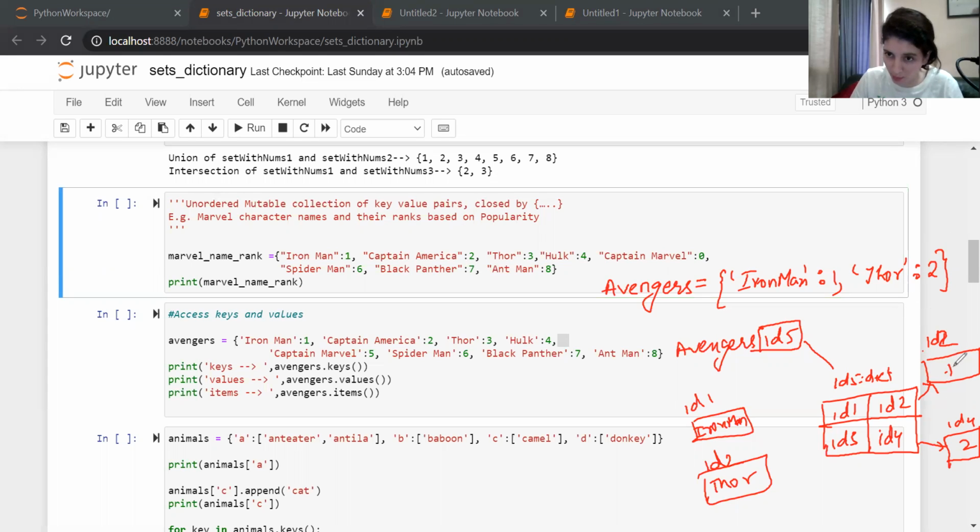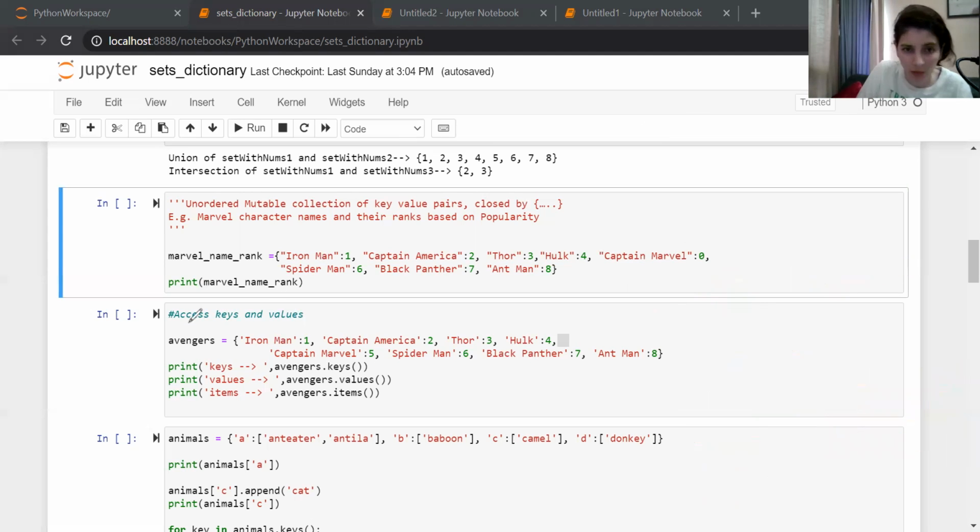So this memory location ID2 holds this value 1. This memory location ID4 holds the value 2. This memory location ID1 holds the value Iron Man. The location ID2 holds the value Thor. So when I say that the values are mutable, that means if I make changes here, then this reference is going to be updated accordingly. And the keys are immutable. Now let's look at how we use dictionaries in code.